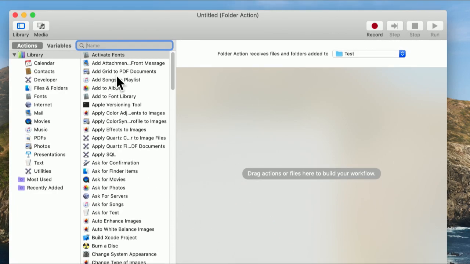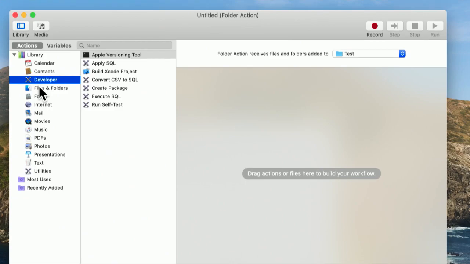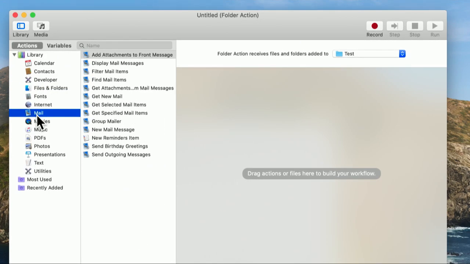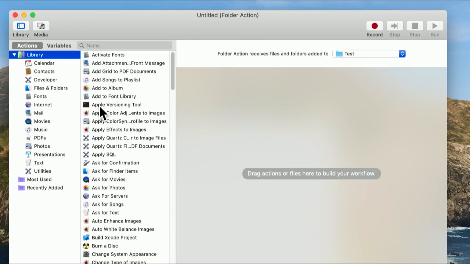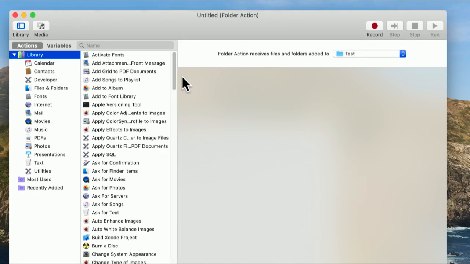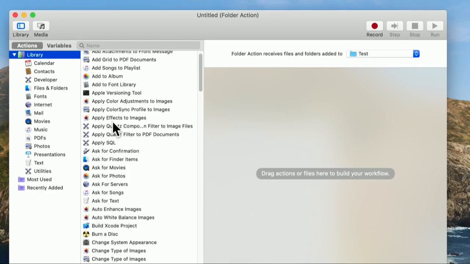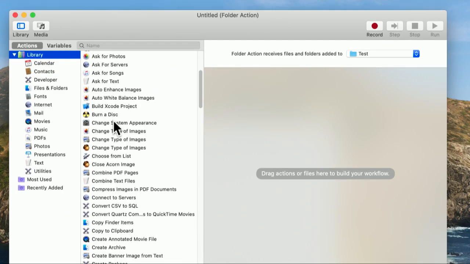Here on the left are the steps we can choose from, and you can even narrow it down by selecting the first column, which gives you a variety of different types of activities. I'm going to go right back to the top just to give you a sense of all the things you can do. You can turn fonts on and off. You can attach files to messages. This is a long list. Ask for confirmation, ask for fire.